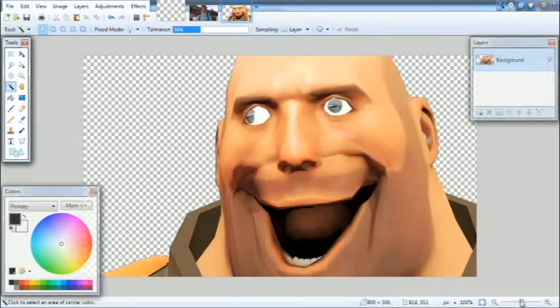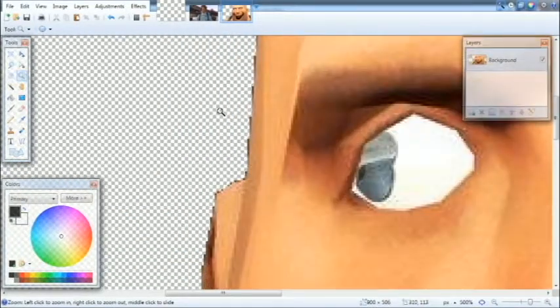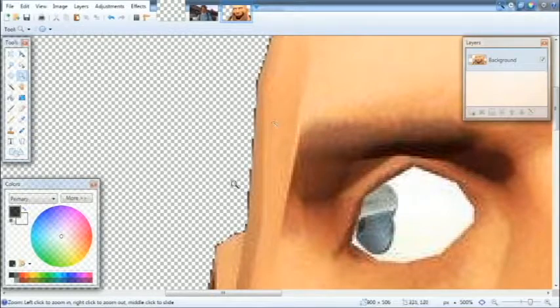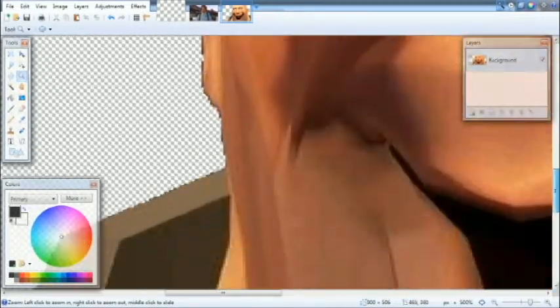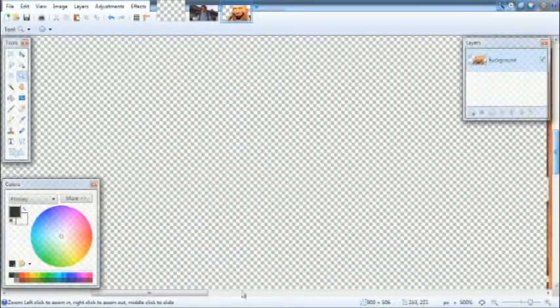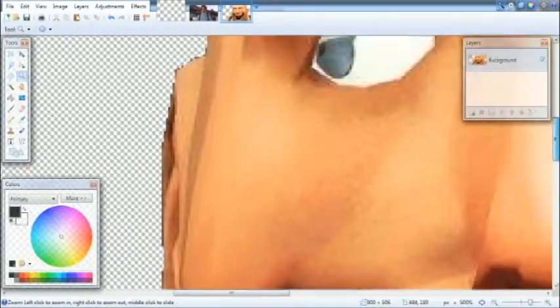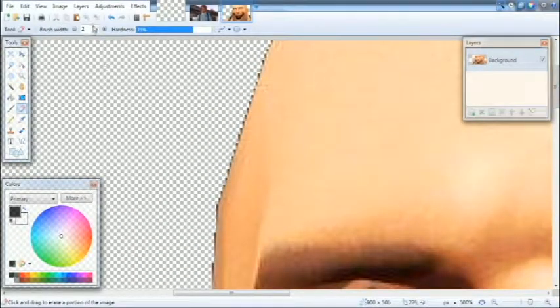However, you might notice something right here. The eraser, or the magic wand tool, didn't get everything. You can see it's leaving these little jagged edges all along the side. That's alright, we can fix that. Now, the way you can fix this is mainly using the eraser tool. You want to make it a bit bigger. And you do want to be zoomed in like this so that you have more control over it.